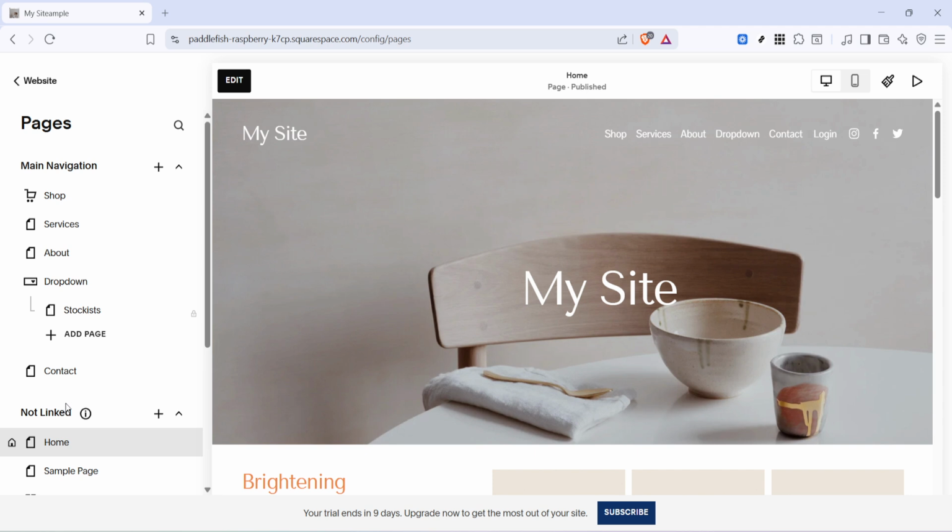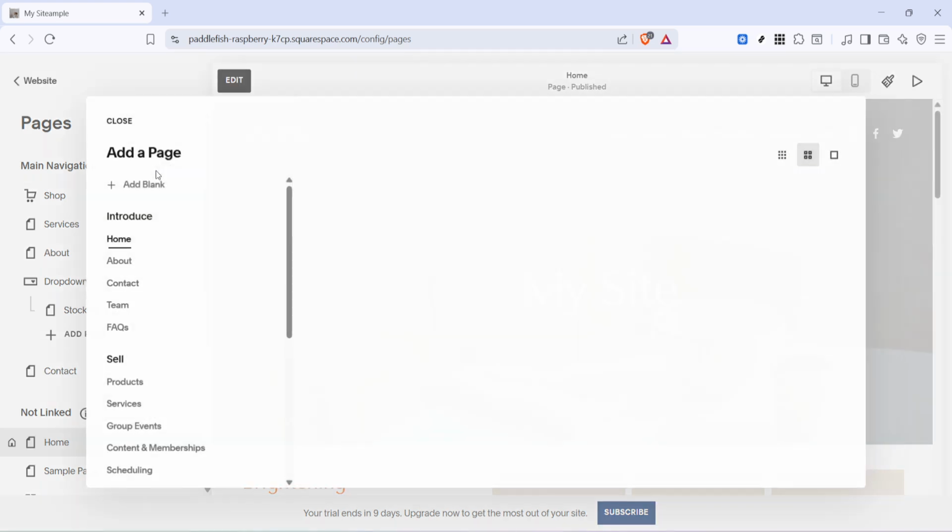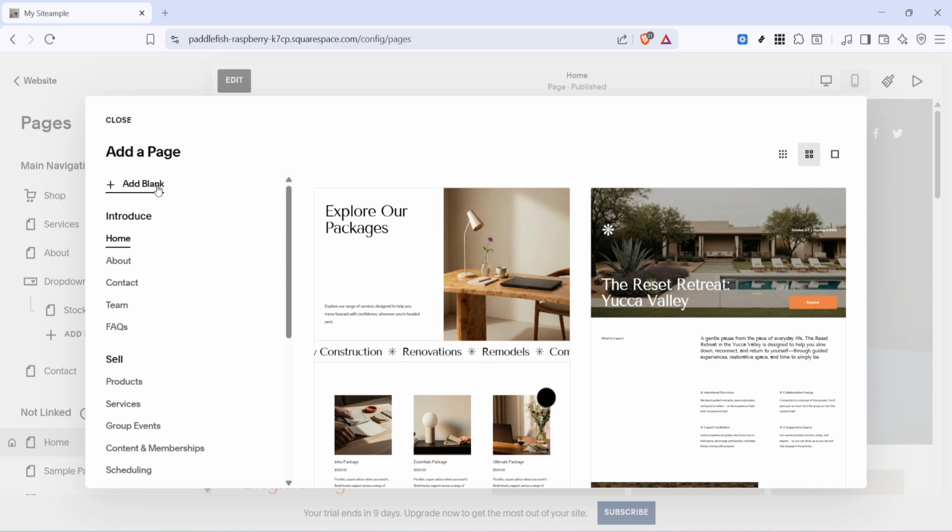Next, look for the plus icon. You'll find it next to Main Navigation. Click that plus icon. A pop-up menu will appear showing you different page types you can add.